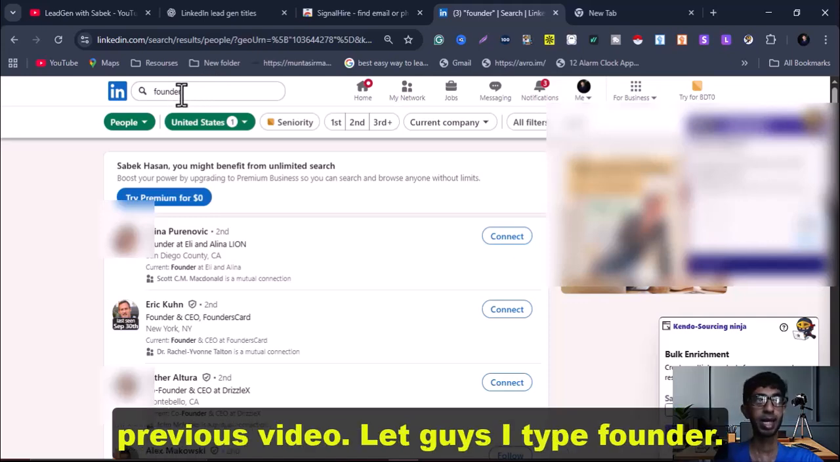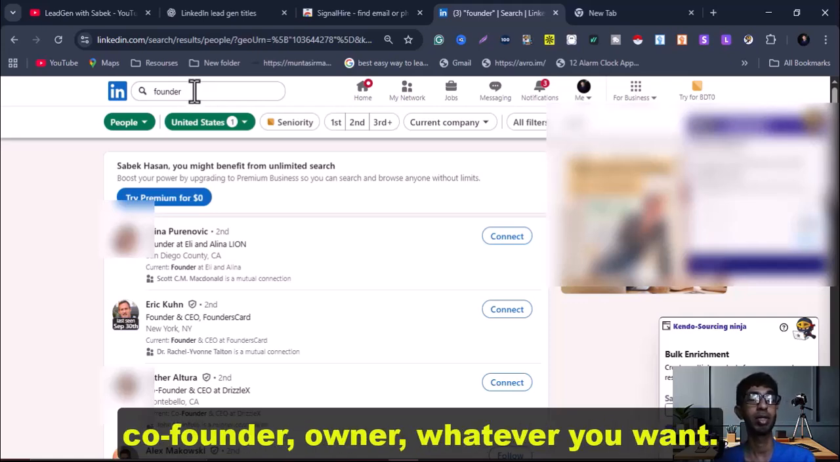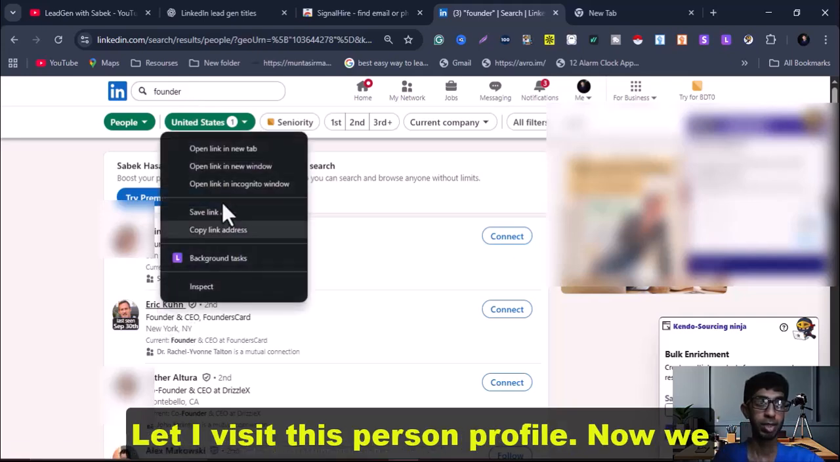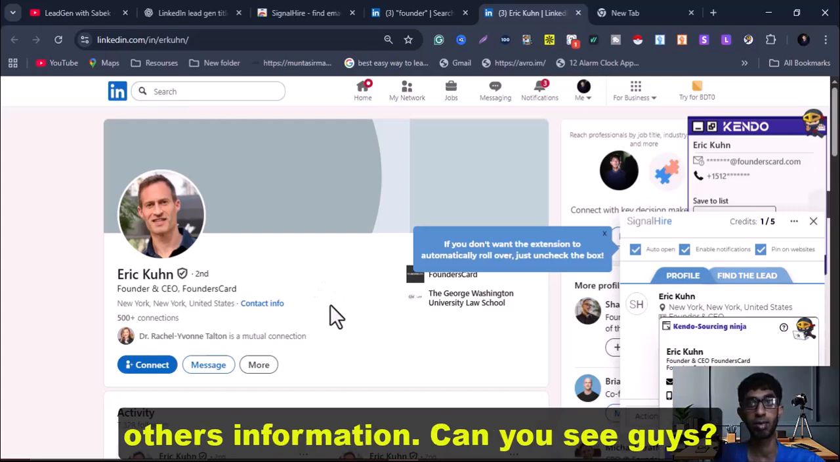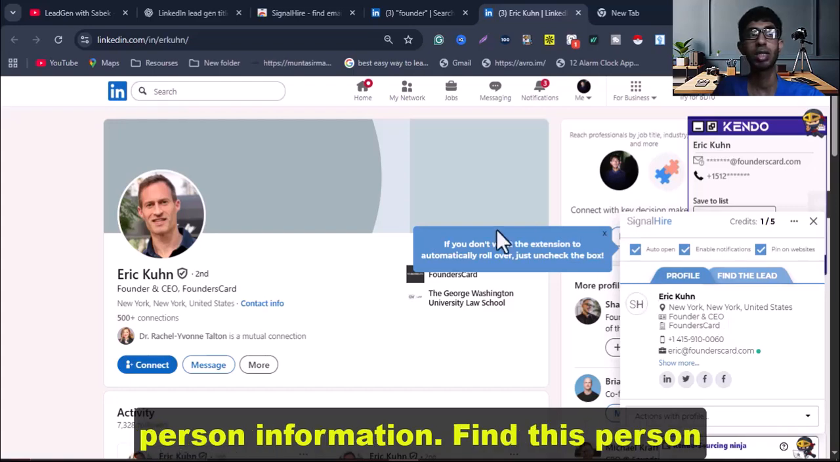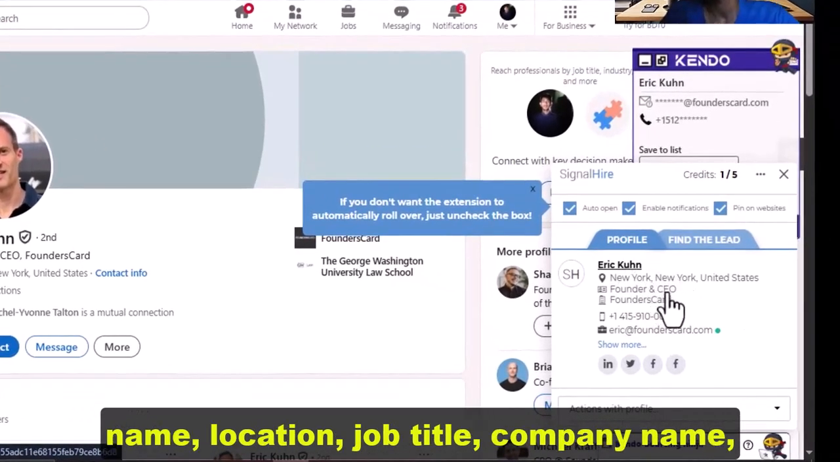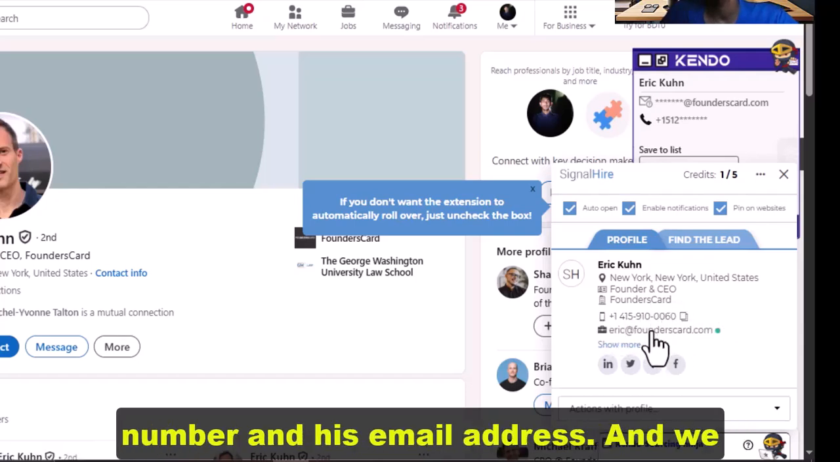Let's say guys, I type founder. If you are looking for other people like CEO, co-founder, owner, whatever you want. Let me visit this person's profile. Now we need this guy's personal email address or other information. Can you see guys, the SignalHire extension shows you this person's information. You find this person's name, location, job title, company name, mobile phone number, WhatsApp number, and his email address, and we click show more.